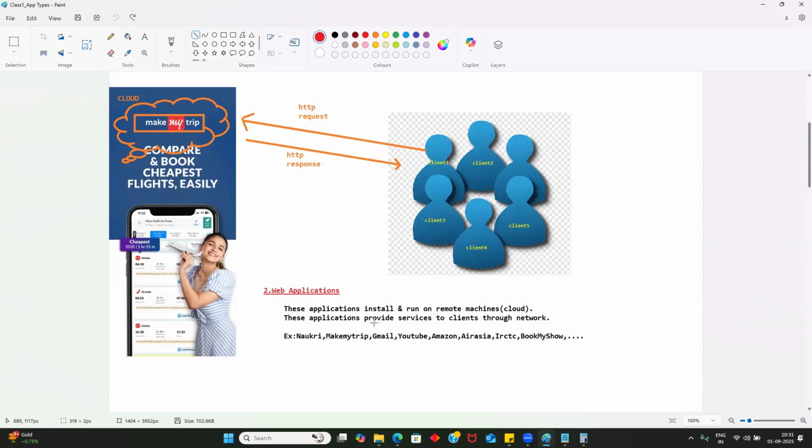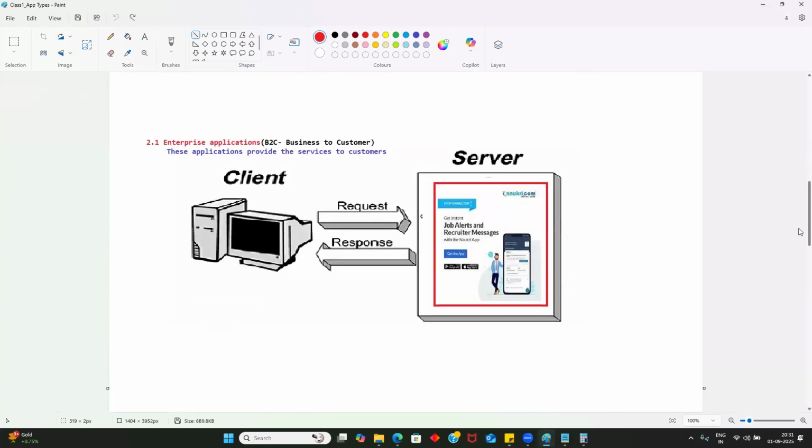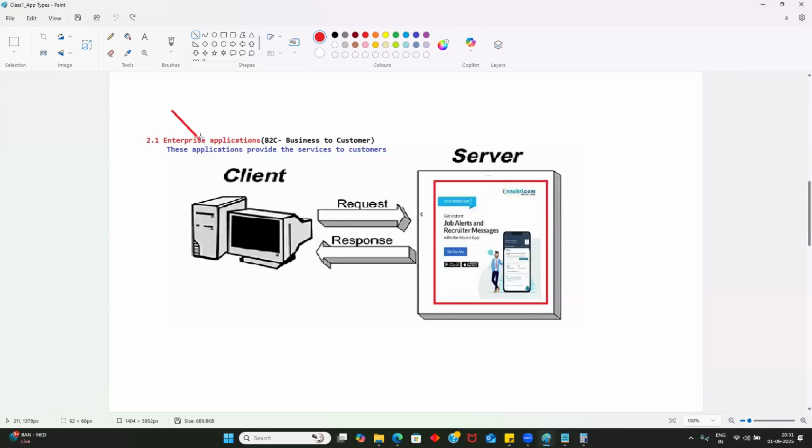Okay, we'll access the services through the internet only, right? That is, no network. I think this is also clear, everyone. Yeah, I was talking about this one, guys: enterprise. Enterprise, in the sense that this application provides services to its specific customers only, right?